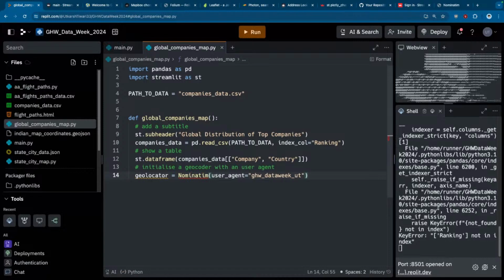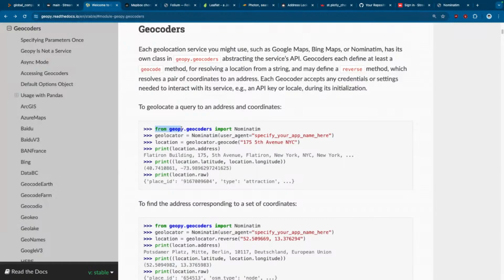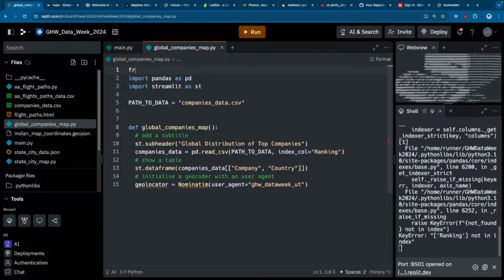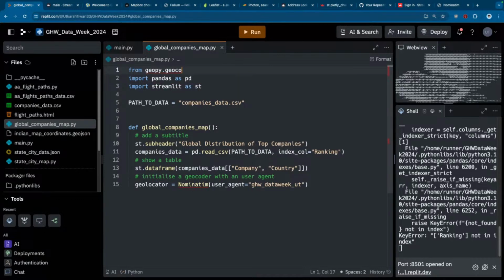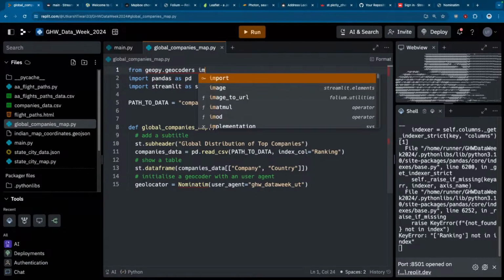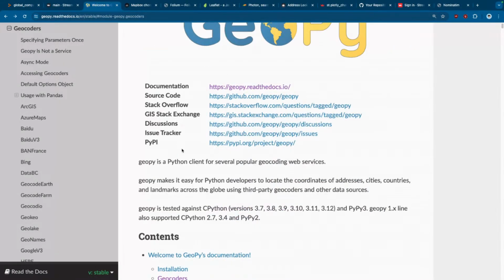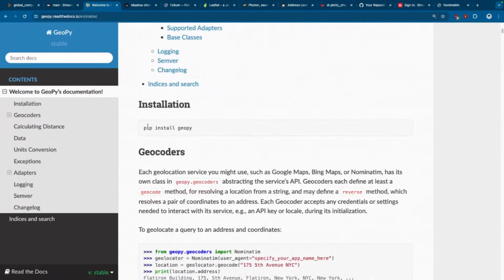Okay, and we have not imported Nominatim, so we need to import that. The way to import it is from geopy.geocoders import Nominatim. But what about this geopy.geocoders? Where is that coming from? We also need to add that. There should be some place where it will tell us how to install it. Yep, there it is.